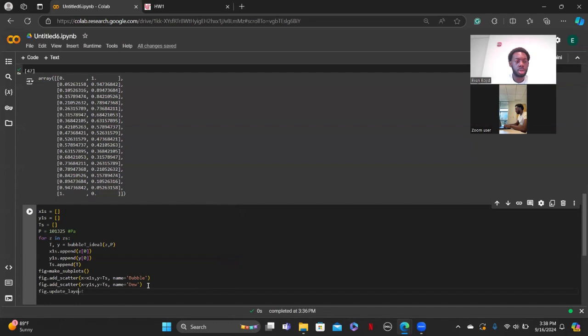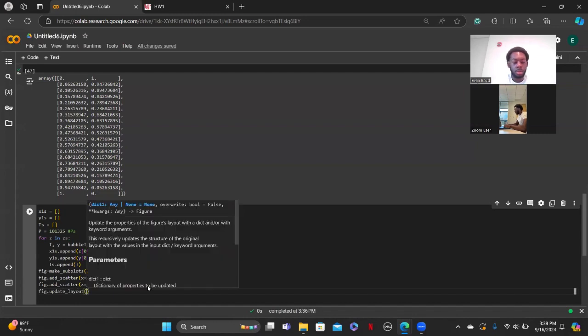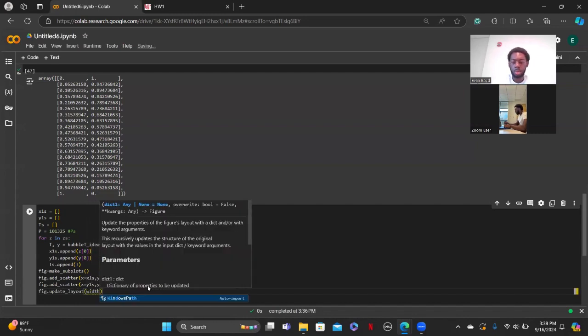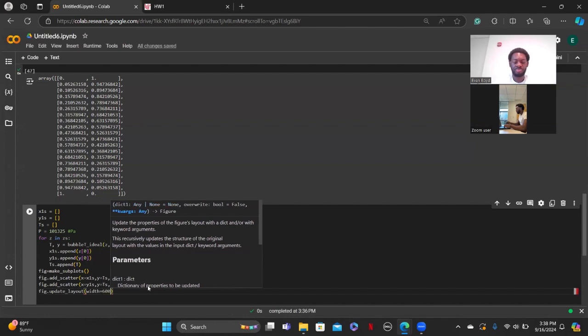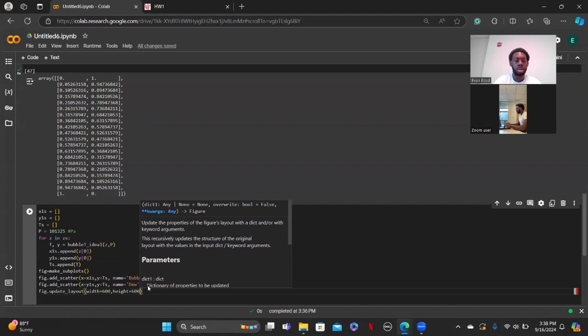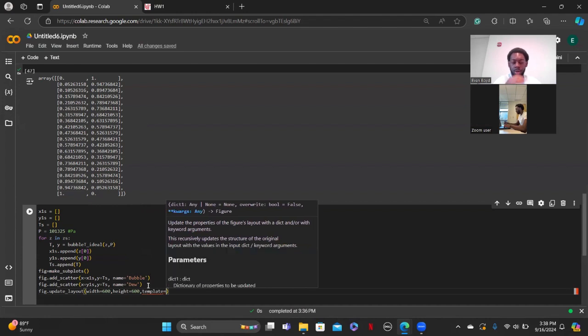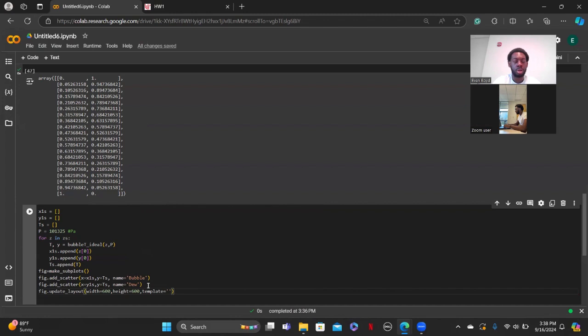Spell it. And then we start with our width. So width, we'll put in the scale of 600. Our height, also do scale of 600. Next, we would do our template, which is the background of our plot. We can do a dark view, so it doesn't blind us how bright the plot is. So we'll do plotly dark.